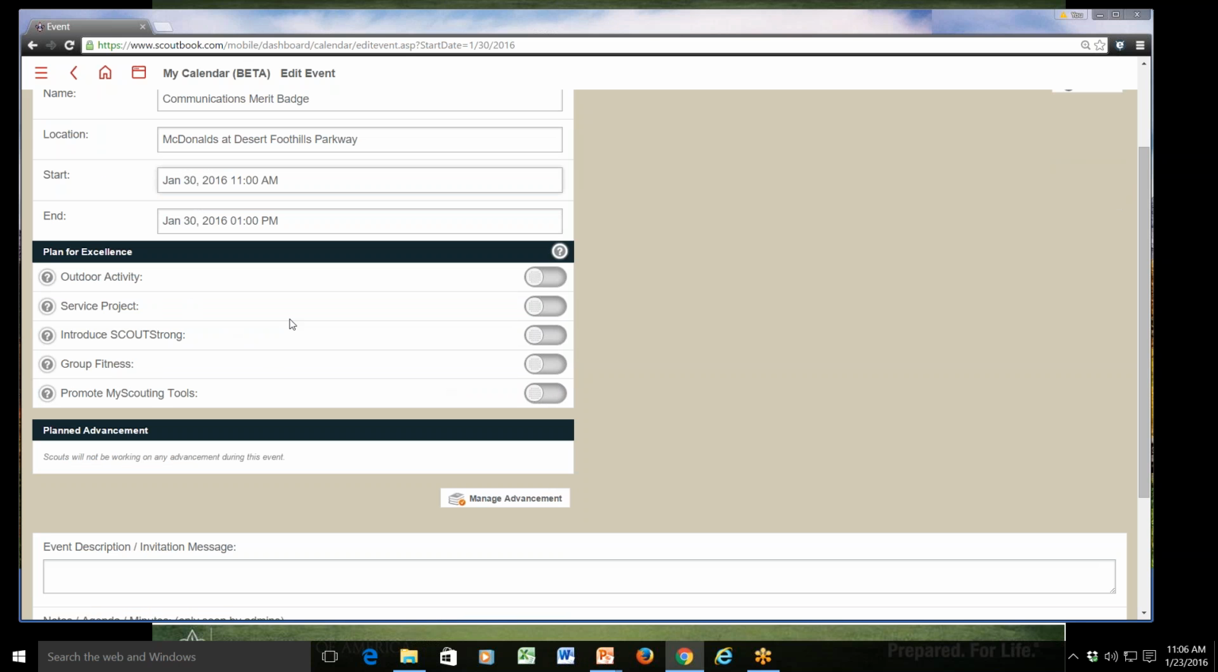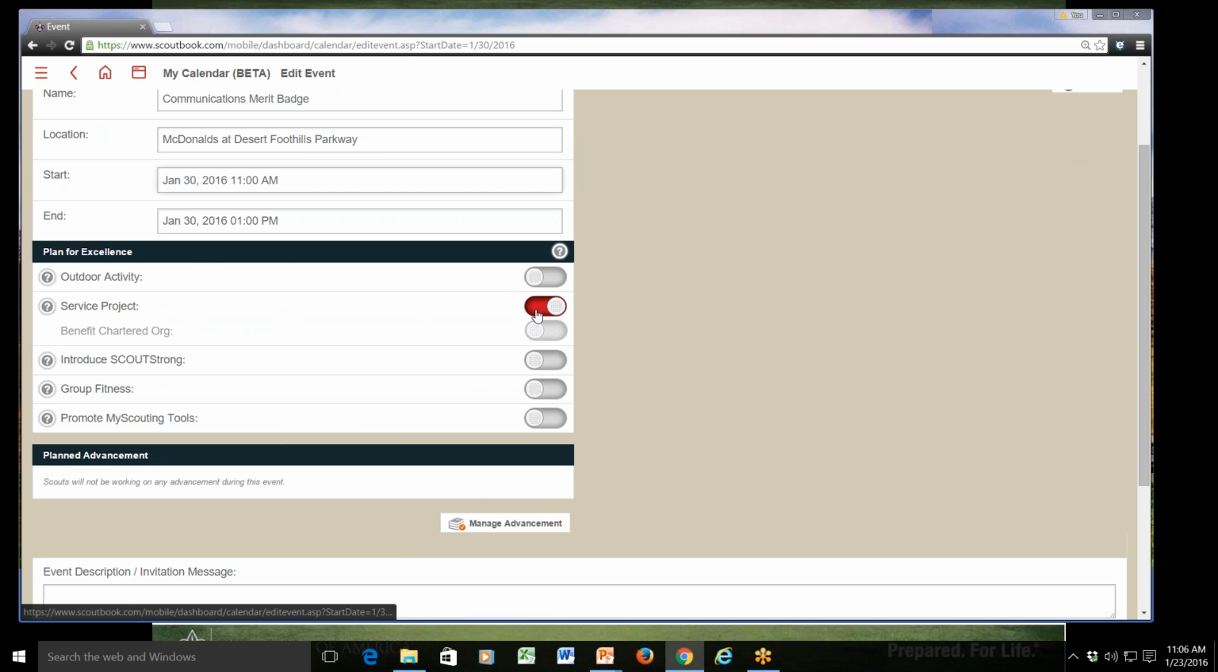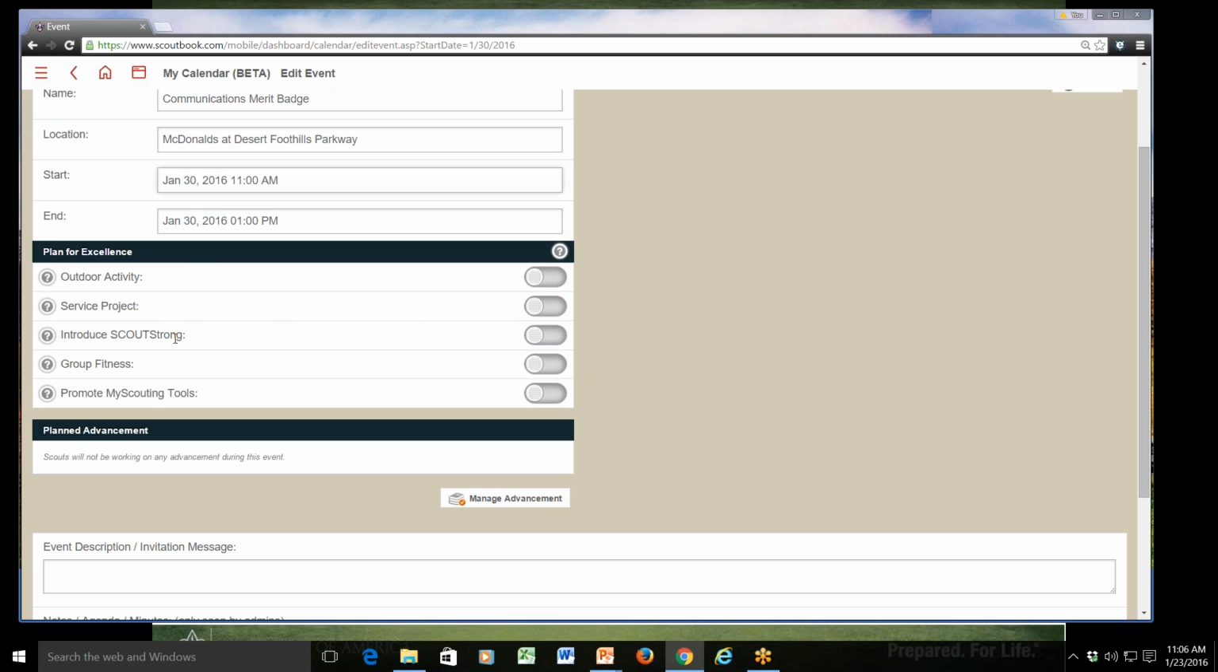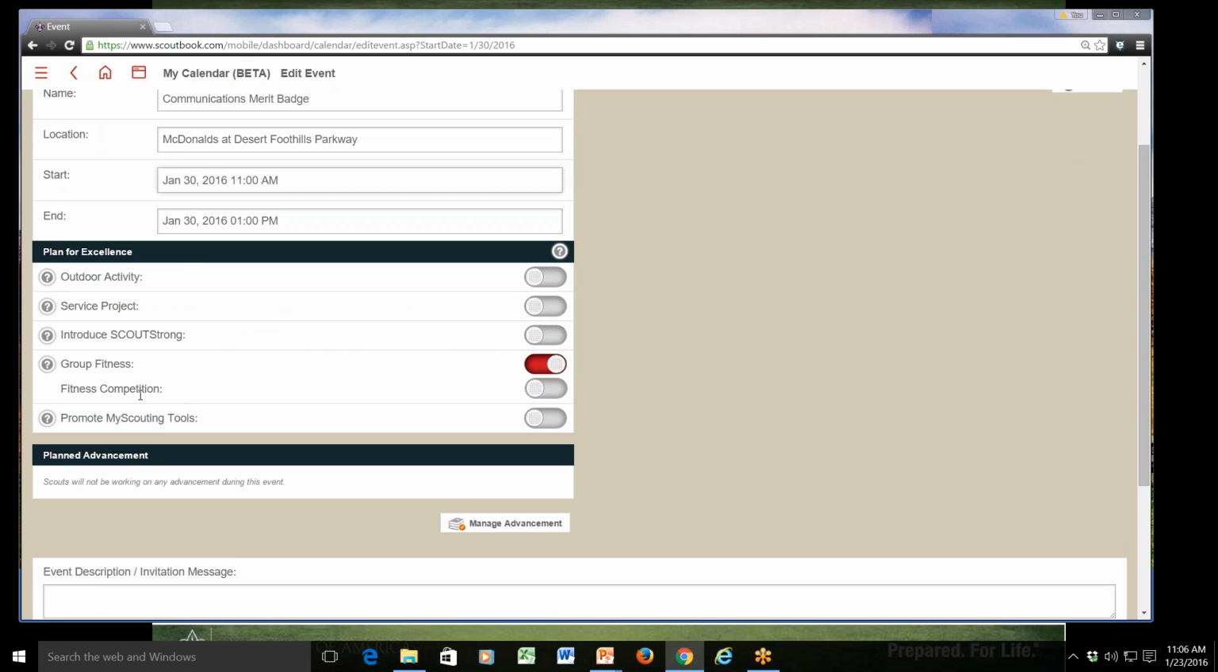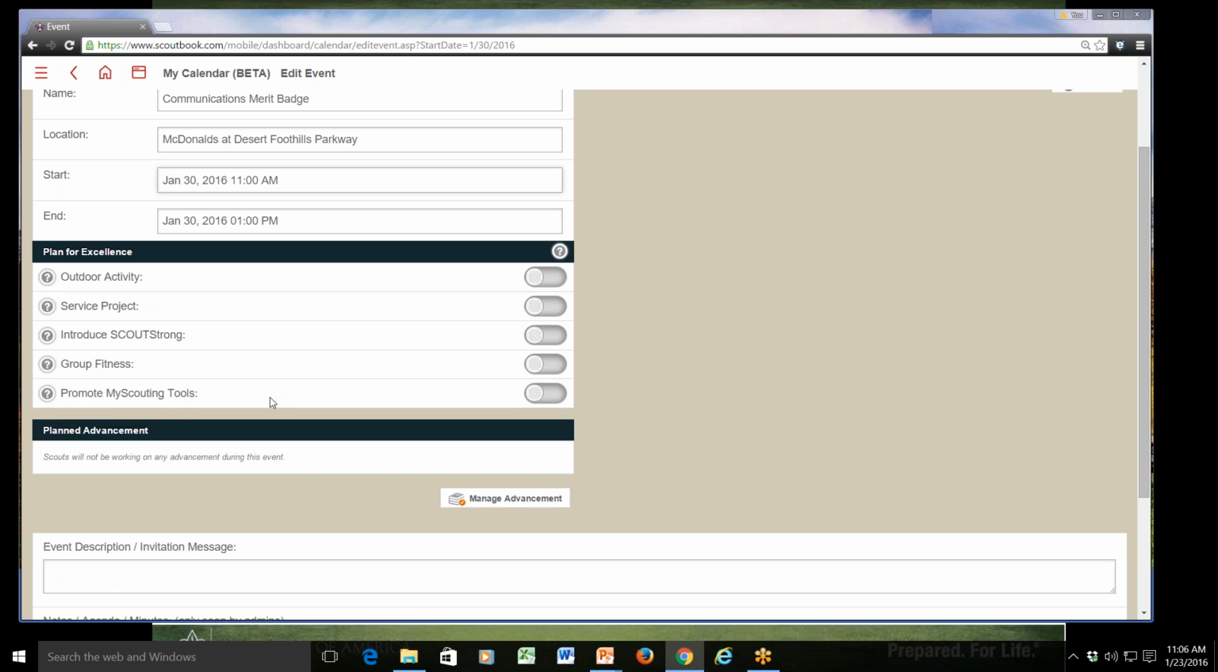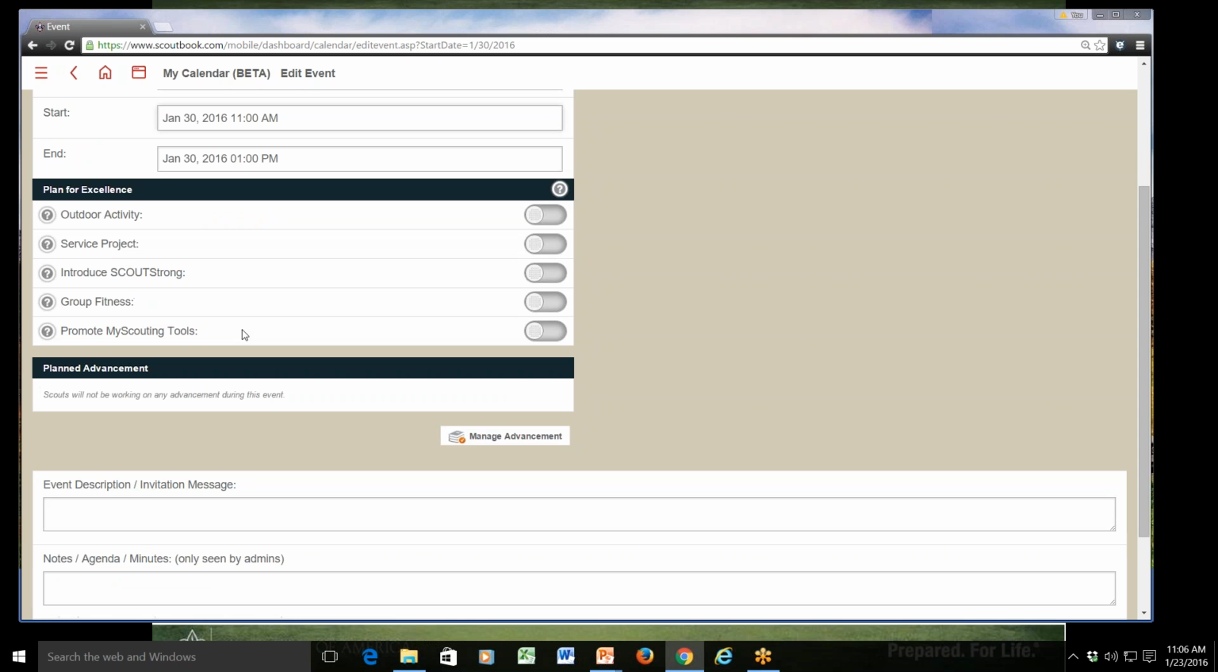Scoutbook will track your Journey to Excellence progress if you put the information in there. So if you have events such as an outdoor activity, you can select it as that, or a service project, or something to do with physical fitness, which is Scout Strong, or group fitness, competition, or promotion of My Scouting tools. You can select what those are as part of your event.